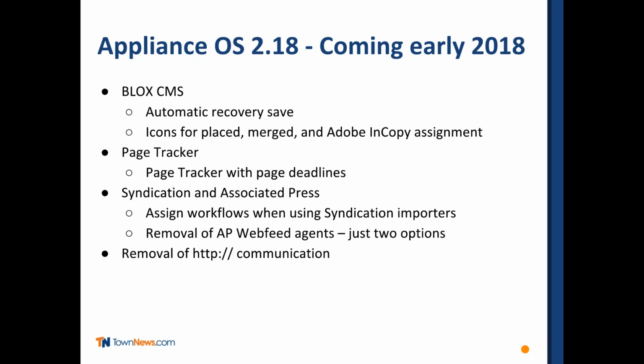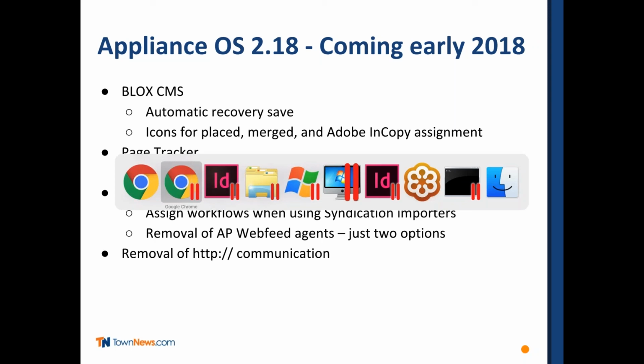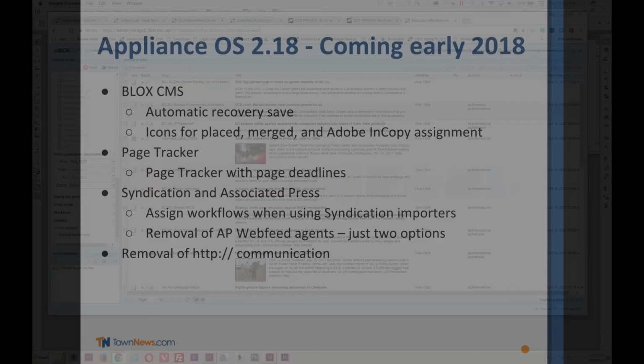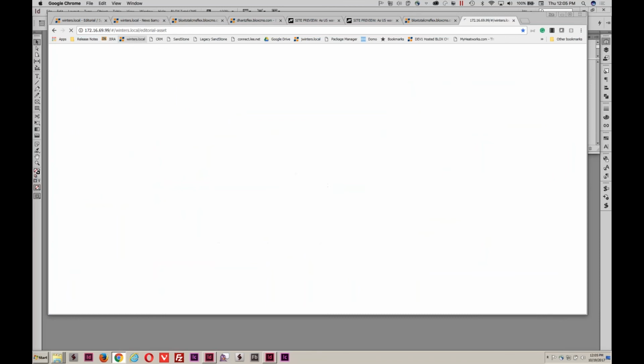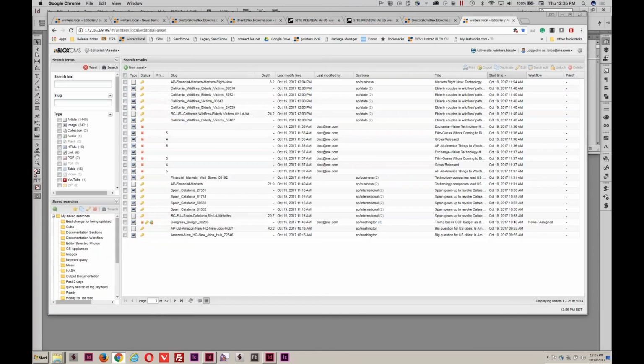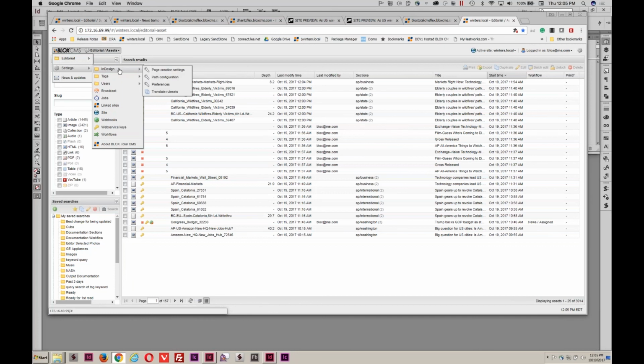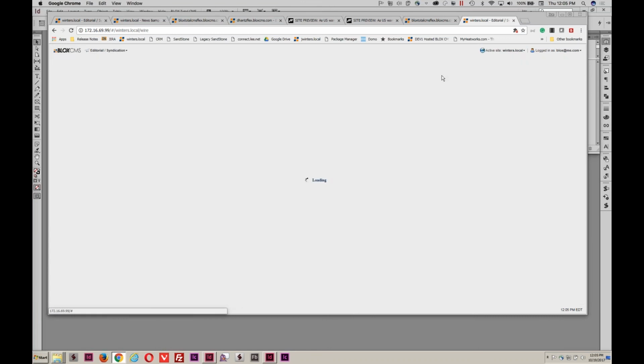So let me just go in and show real quick. There are documents on help.bloxcms.com that show how to add the syndication channels, but we made this so easy. There's no reason not to do this. Editorial, syndication. Again, you would have to have permissions to do this. Channels, new. I want an AP channel, click continue.